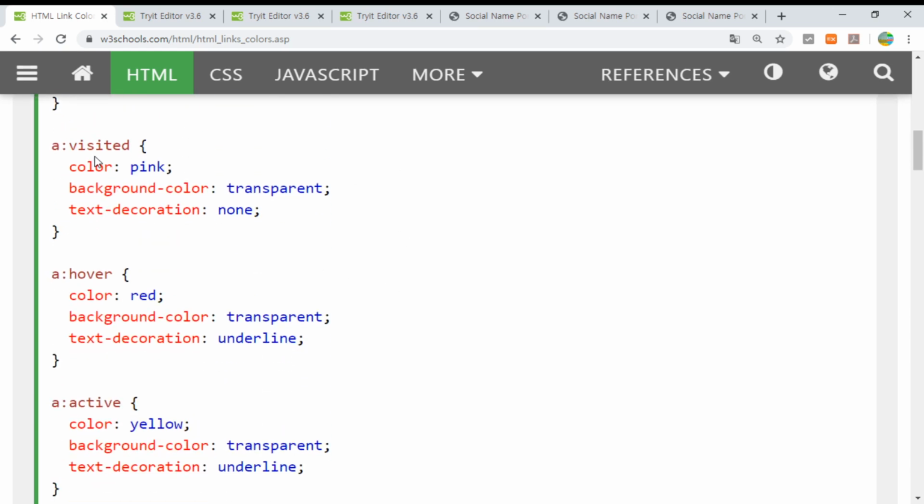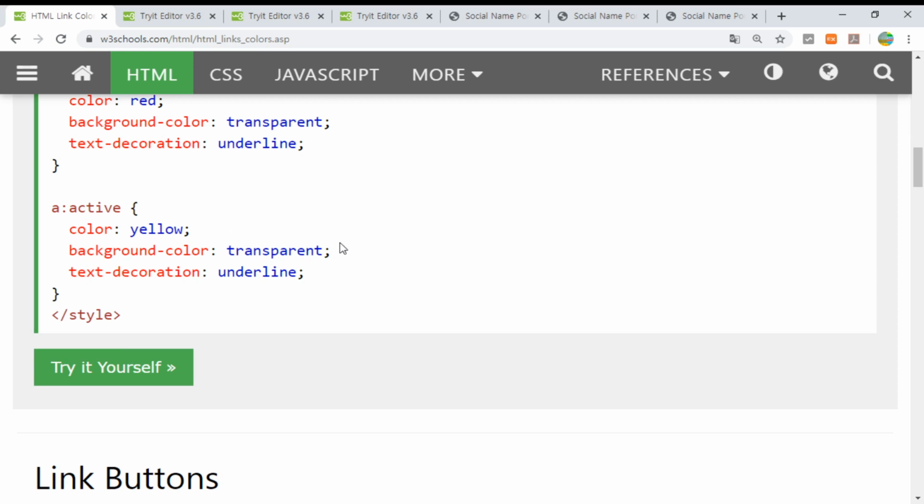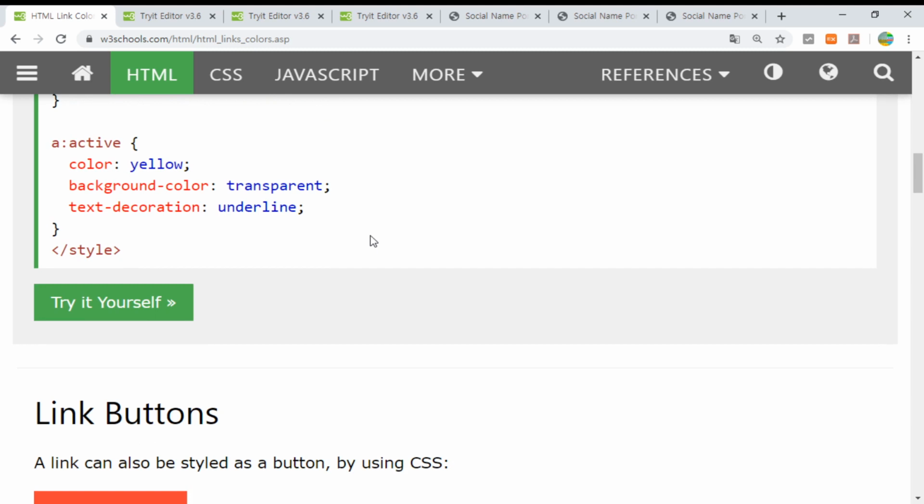Also, after we have visited some web page that is hyperlinked, and after coming back, that means after visited, that is a different color, and text decoration may also be changed. And when we hover our mouse, then the type linked one, that color will be changed. And when we are pressing our mouse on that specific hyperlinked content, then we can change the color.